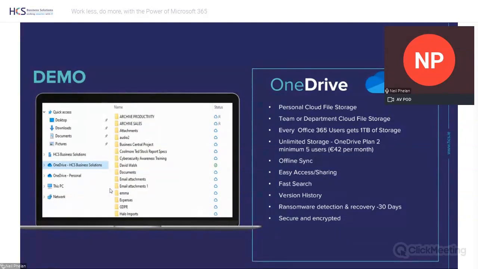And you can go back up to 30 days from a recovery point of view, which is good. So if you do happen to get infected and your documents are stored in OneDrive, then you have a very easy recovery tool. And basically everything is secure and encrypted. All your data at rest is encrypted. What I mean by at rest is when it's stored in the cloud, it is fully encrypted to the latest encryption standards.